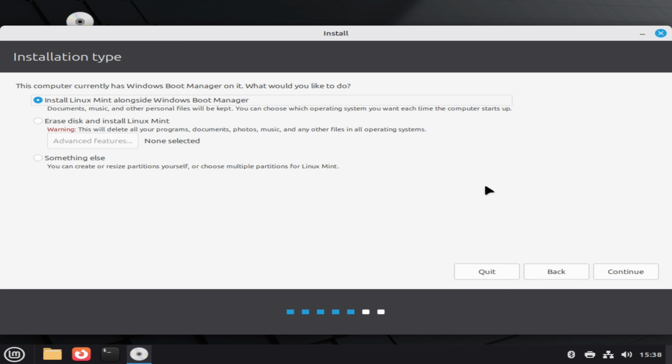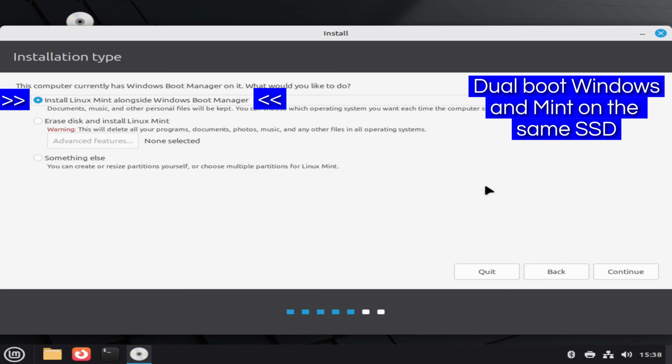If you want to share the same SSD between Windows and Mint, you want to click Install Mint alongside Windows Boot Manager. This will automatically split up the drive and you'll get a slider to adjust the amount of storage that each OS can have. In general, dual booting Windows and Mint from the same SSD is fine, but sometimes Windows updates can mess up the bootloader for Mint, meaning you have to do a little bit of tidying up to get it working again. It's rare, but I've heard of it happening.